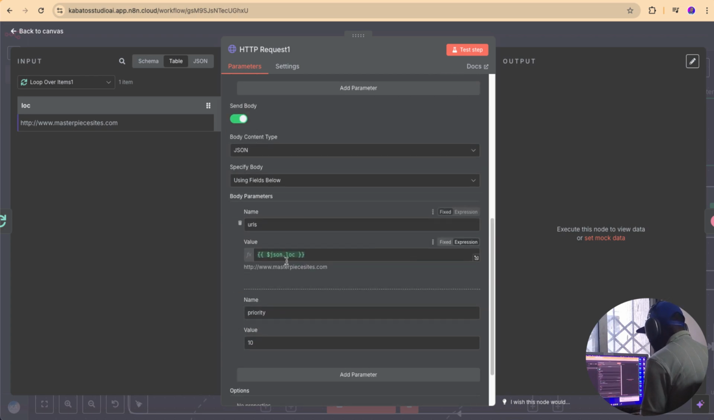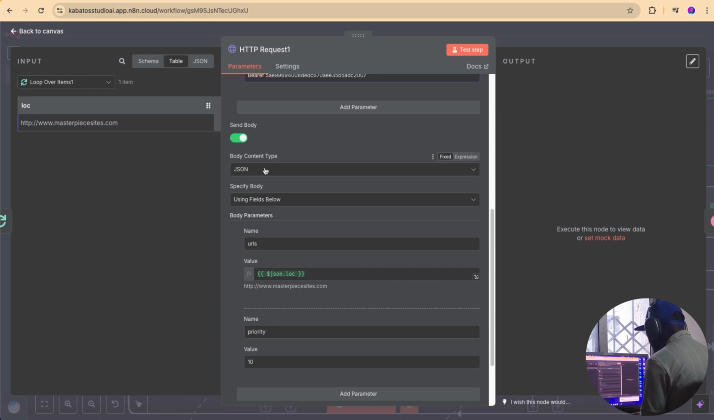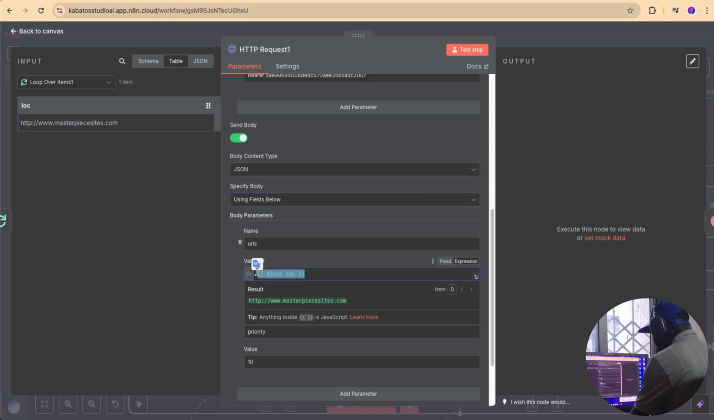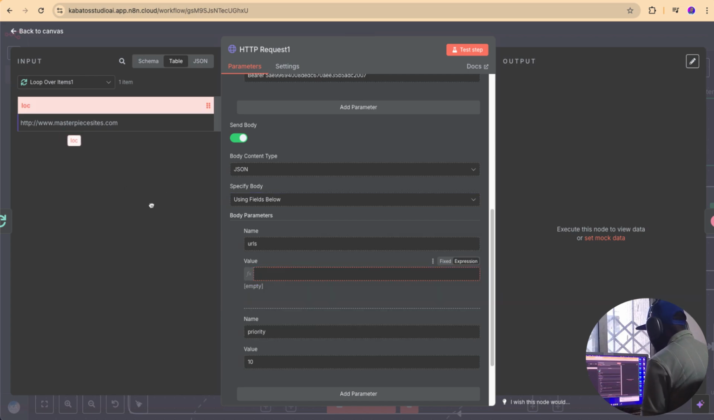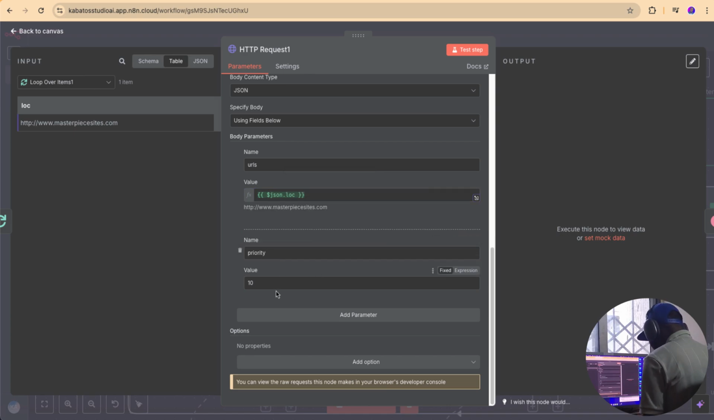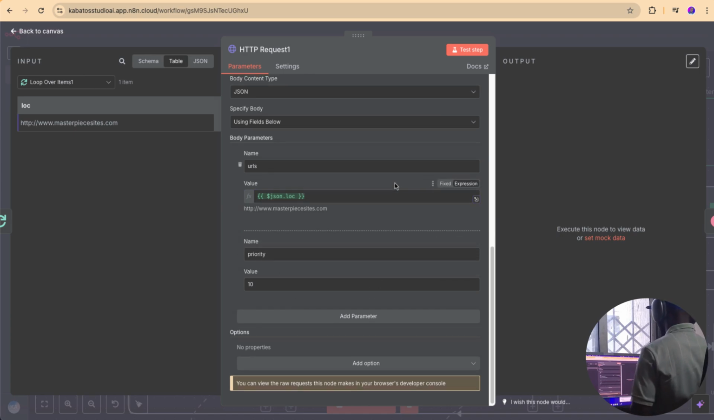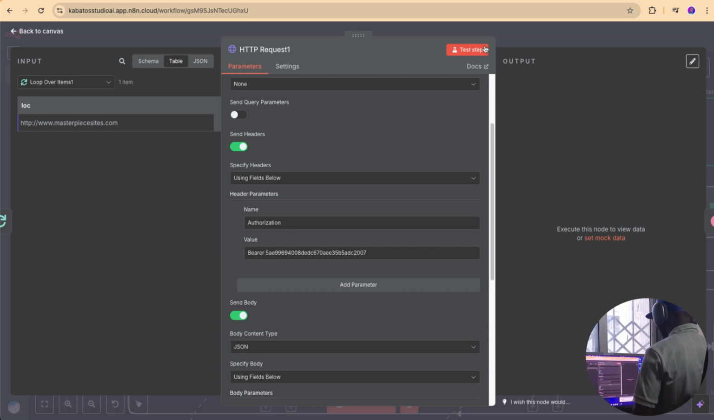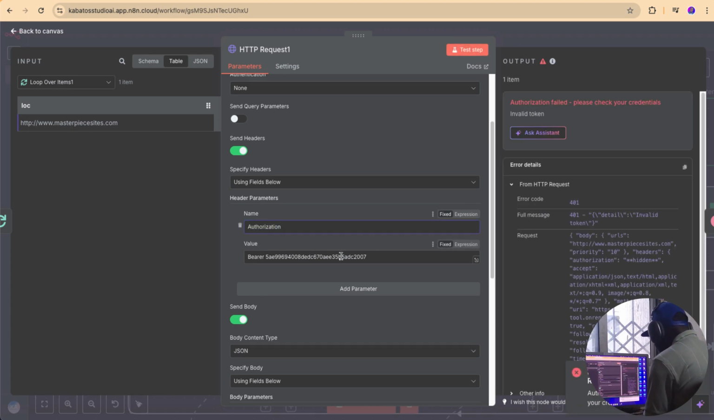After that, you enter JSON in send body. You choose below, write a name you want, and drag and drop the first link you get from the loop. You add priority 10, and it's done. Once you click on test step, you'll get a test ID of the link you want to scrape. If I don't want to click here and wait, it said my code isn't working.